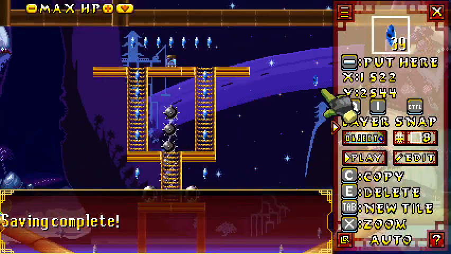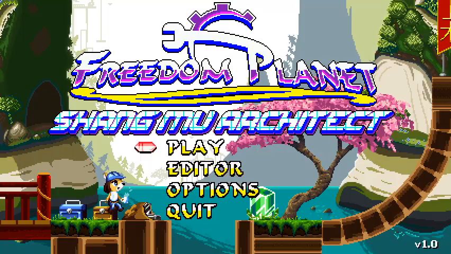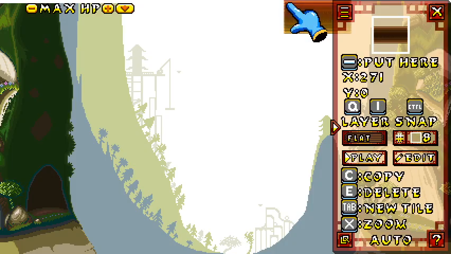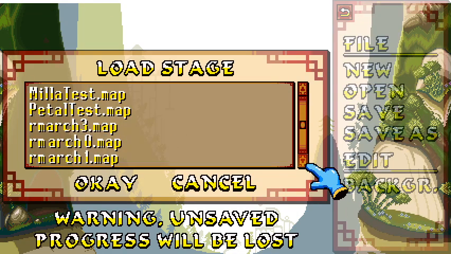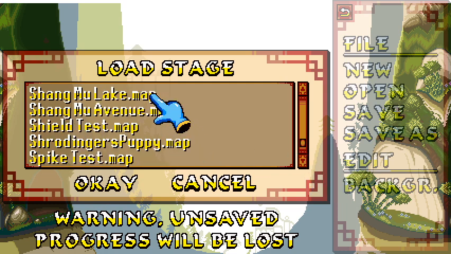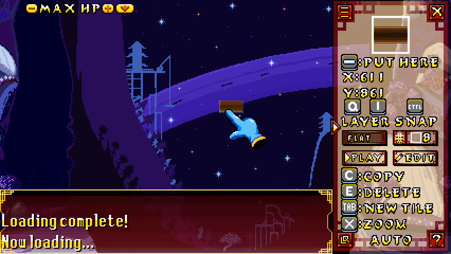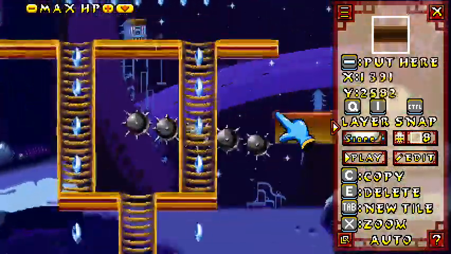That's something I need to fix, so I think for now I'll just reset the game and go back to the editor, because we can. Resetting the game is very quick, so why not? Okay, Shang Lake. And we're back in. Nothing lost.